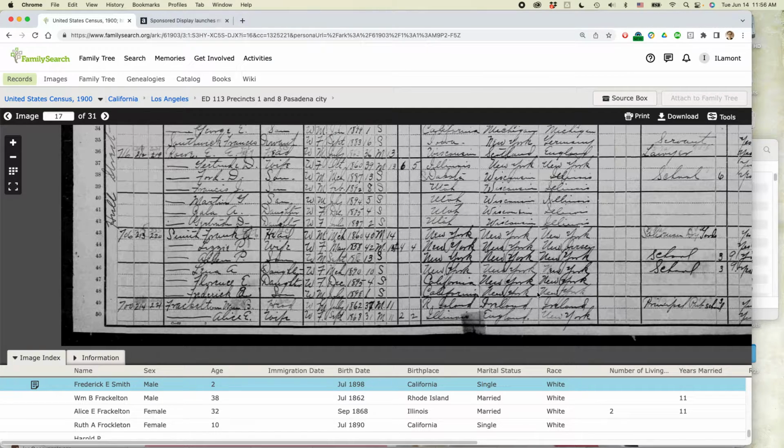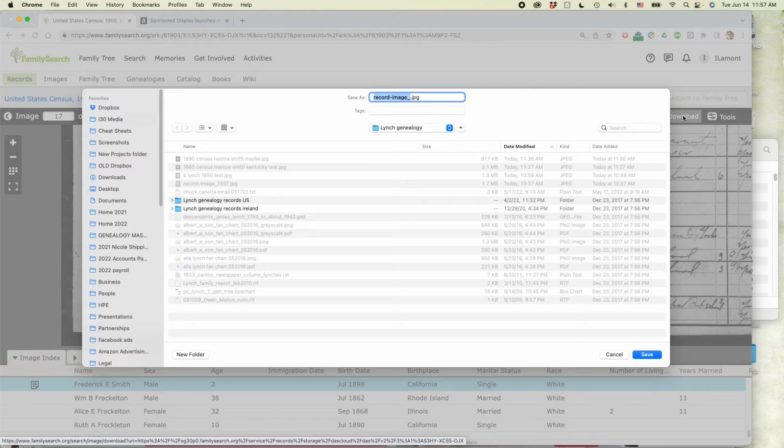So if this is the right Frederick Smith, the right Fred Smith, what I recommend doing is downloading a copy of this. While you can save it in FamilySearch or you can bookmark it, we really want to download a copy, and that is because you might want to look at it in more detail on a big screen on your own PC or Mac, or maybe you want to print out a copy. Whatever the reason is, you can save a copy on your hard drive. So I type in the name and then I click save.